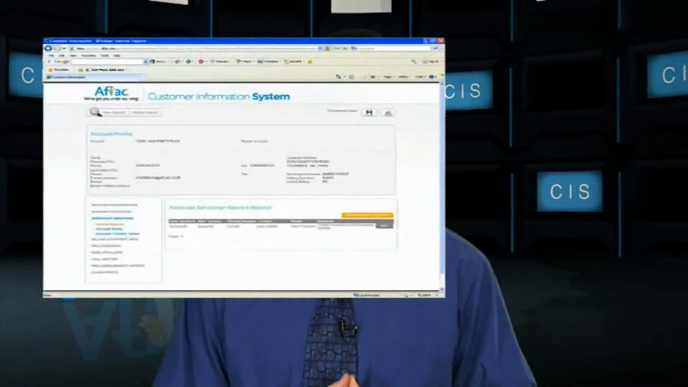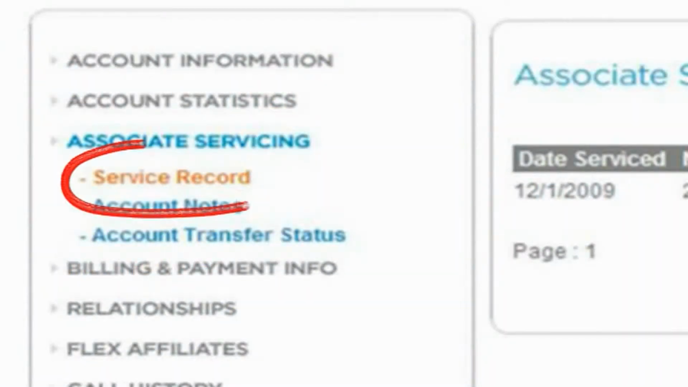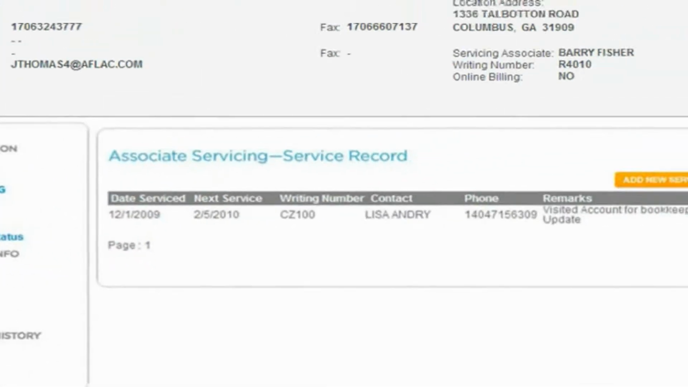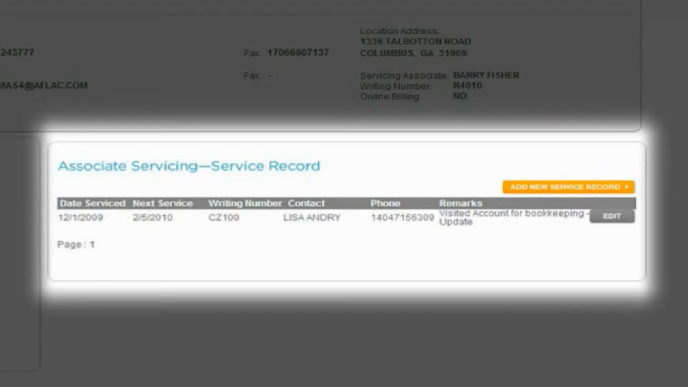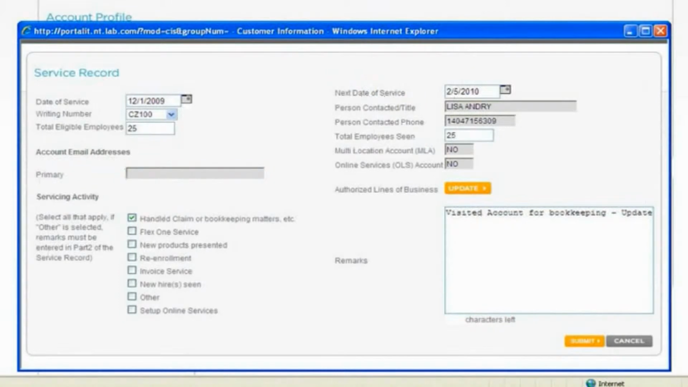The Associate Servicing section of the Account Profile allows you to review the service history of an account and record detailed activity as you interact with accounts on an ongoing basis. The Service Record option keeps track of all account service. History is displayed in the middle of the page. Notes can be edited by clicking the Edit button next to each remark. To enter a new service record, click the orange Add New Service Record button and enter the information called for.